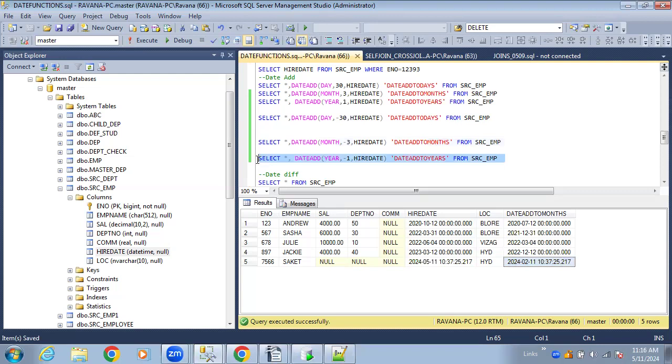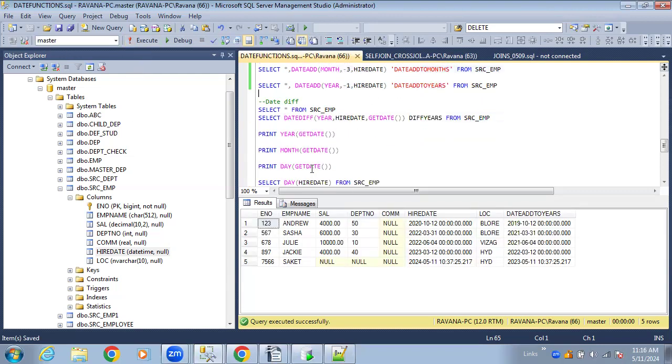Okay. So they wanted to give like last 3 months bonus or last 1 month bonus, whatever. This is when date add.